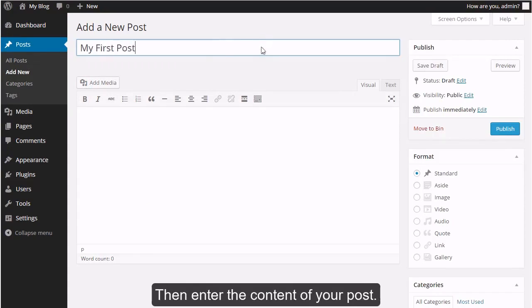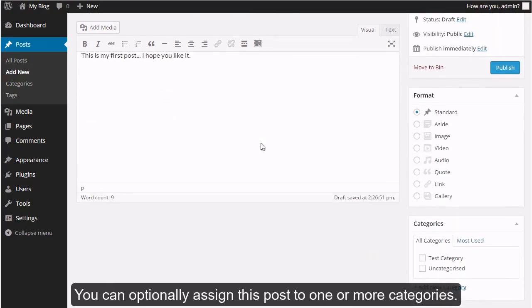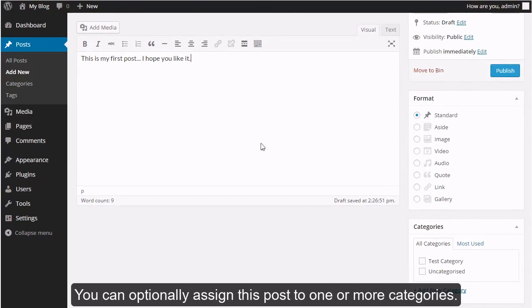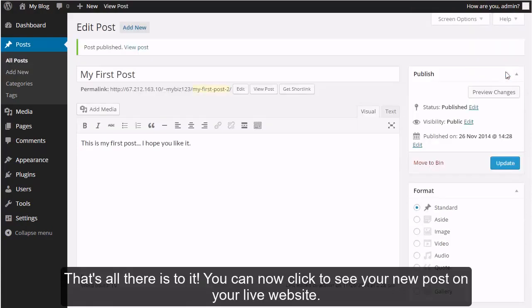Then enter the content of your post. You can optionally assign this post to one or more categories. When finished, click Publish. That's all there is to it.